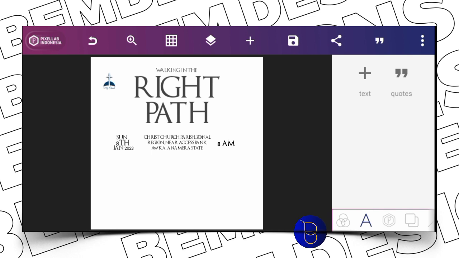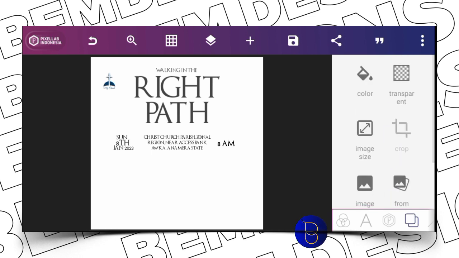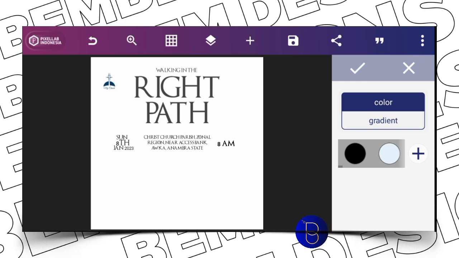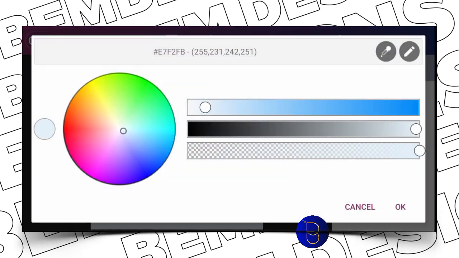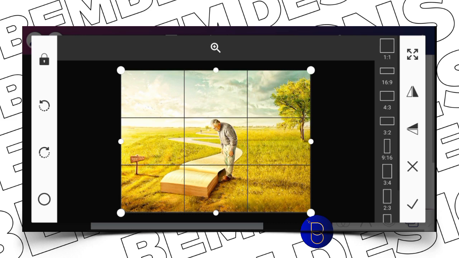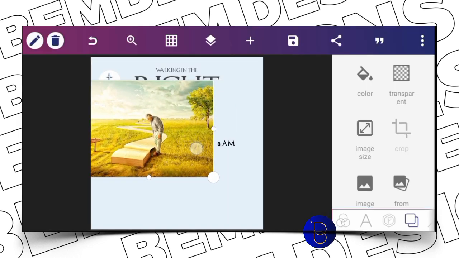So I'm going to give this background a color, this light blue color. This is a color code, E7F2FB. So that's the color code. Then I'll go in and bring my image. So this is the image we'll be using for this design. I edited this image on Snapseed. You can do that if you like. So this is not how the original image is.